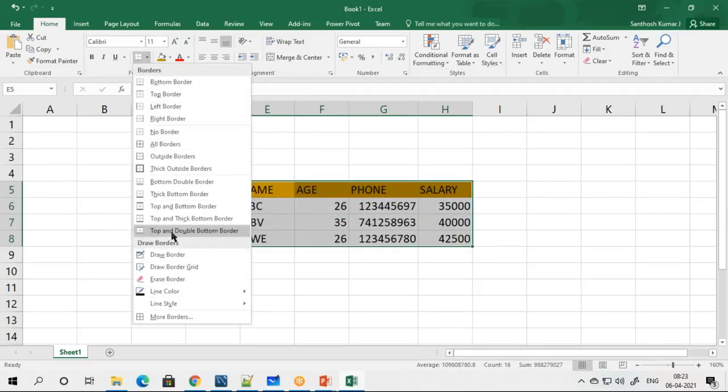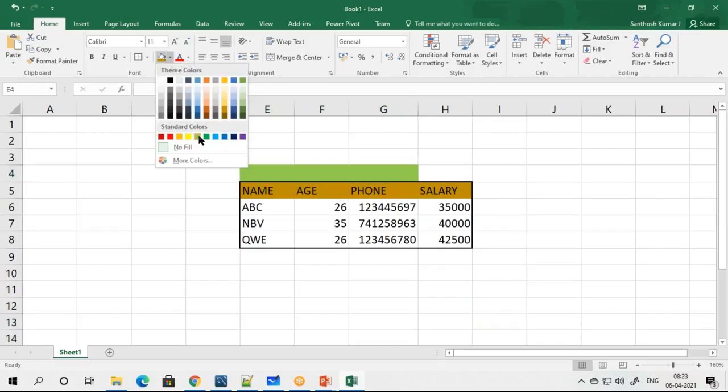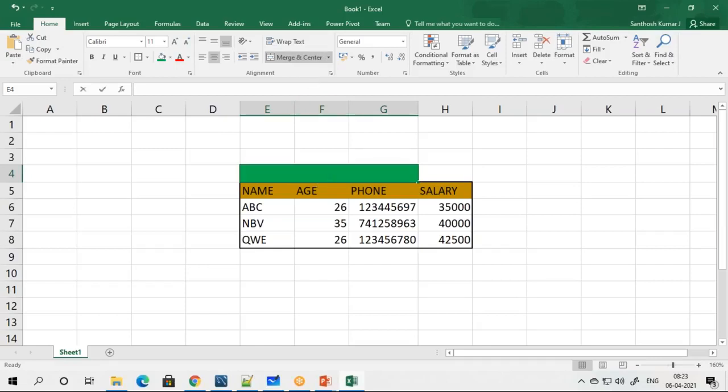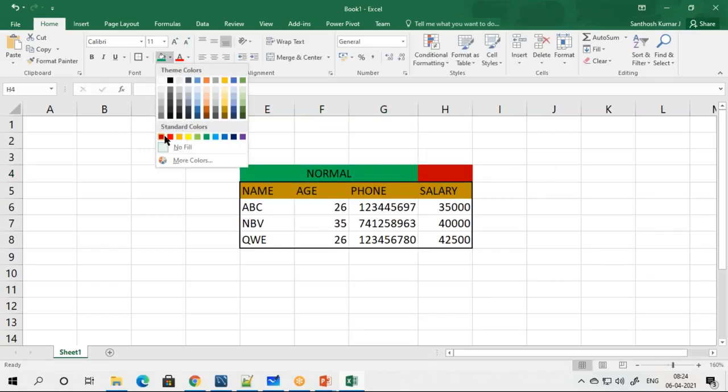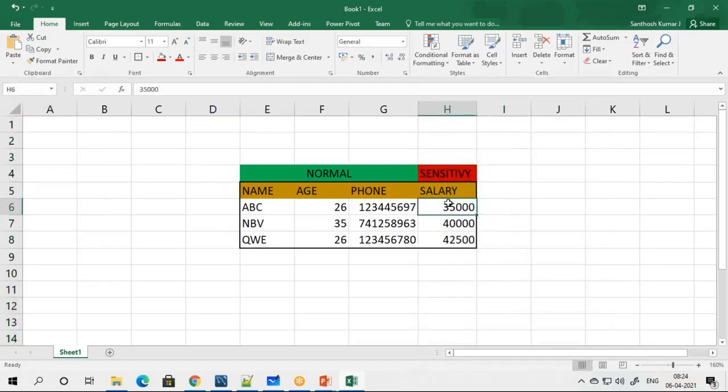This is a table. In this table, one thing you're observing is that this is all normal data. This one I will call sensitive data, because employee salary is something that is openly available to all the users. There is a possibility that they can see others' salary.